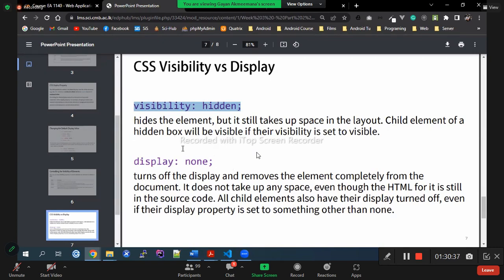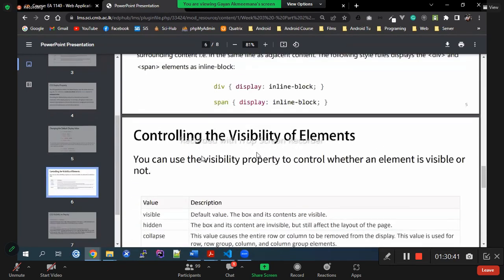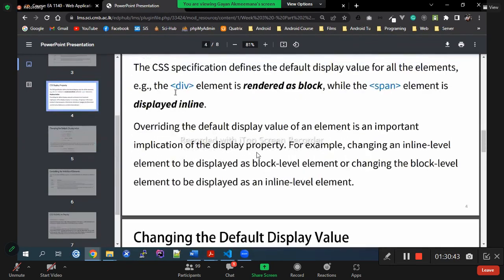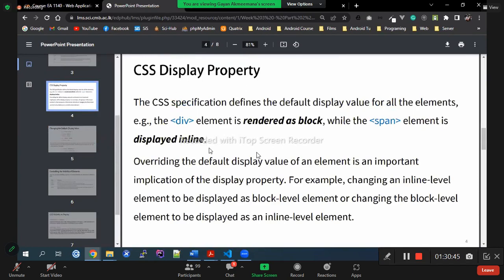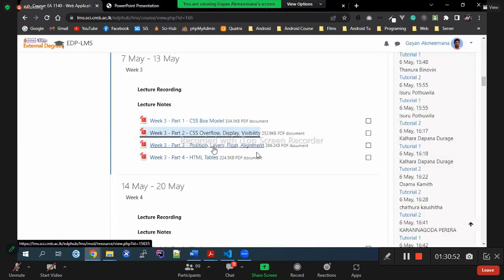You can try these things at home. Please try these. So this is how we can control the display of the contents in our tags. Do we have any questions?